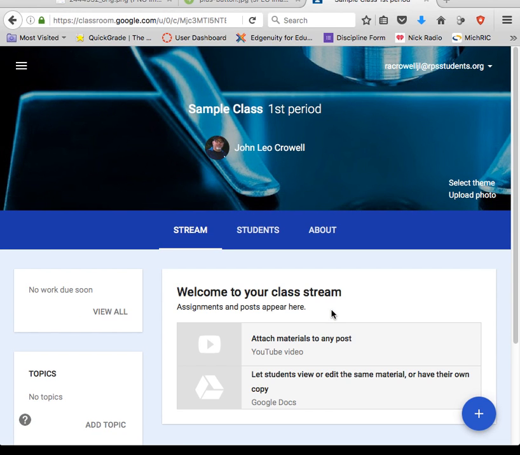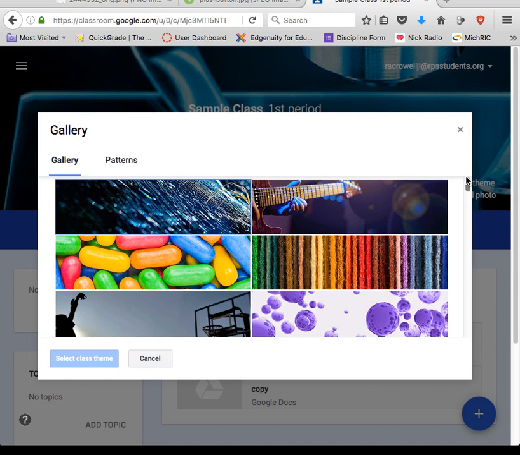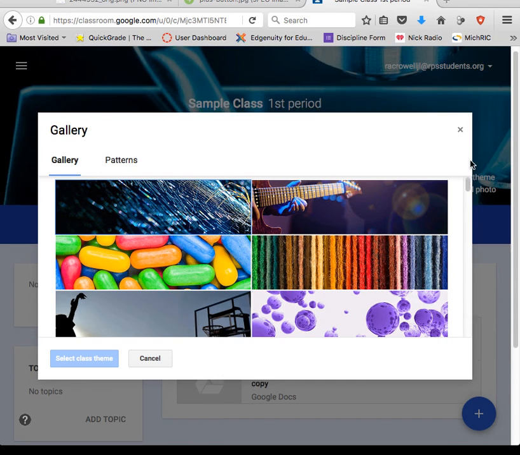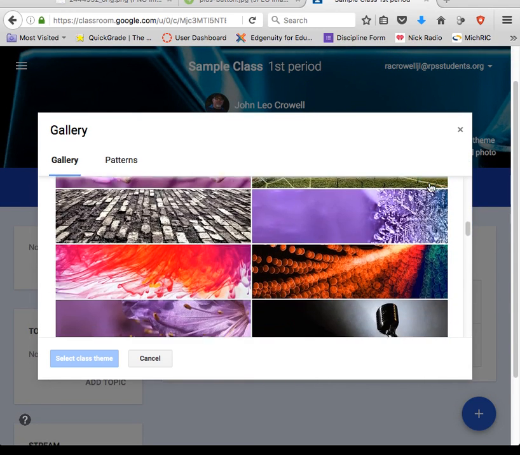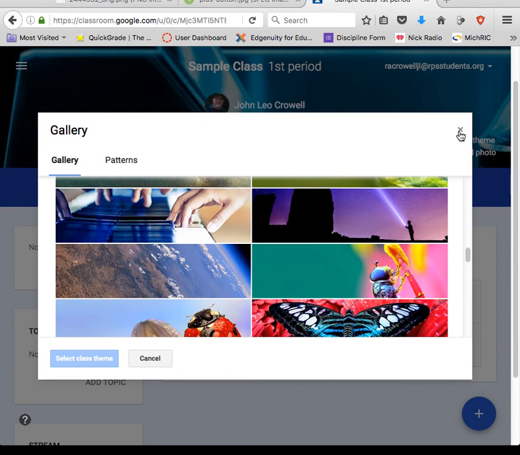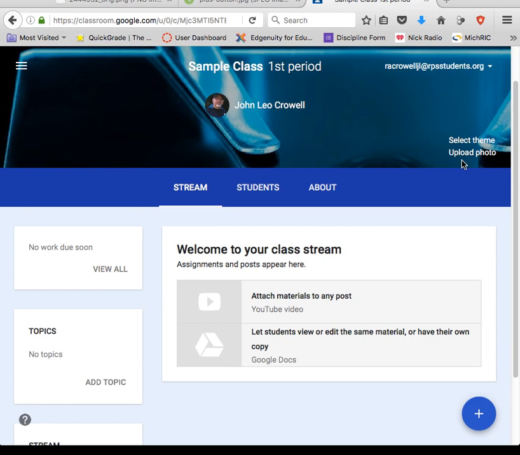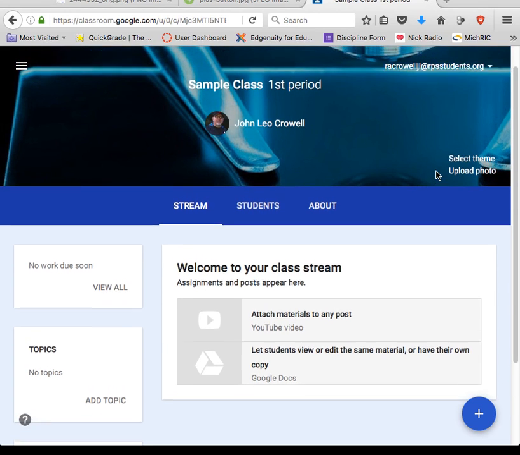and it'll put you right into your class. Now this is a theme it picked for me because I picked that this was a science class. You can go up here and you can change the theme or the pictures that you see. You can see that there are quite a few different stock ones that are here, or if you would like to, you can also upload your own photo to make your own theme.